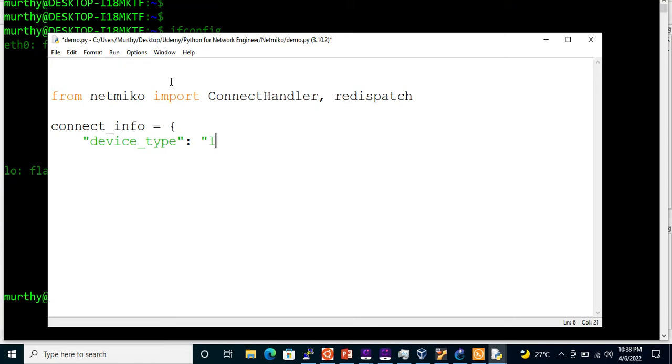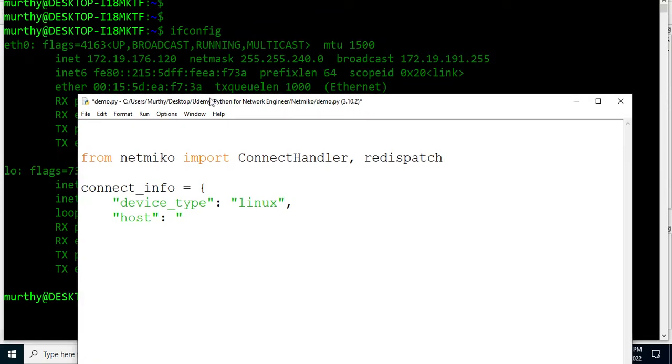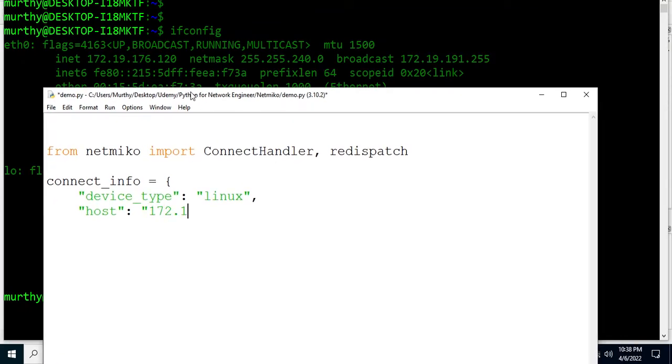The jump server is a Linux server, so I am putting linux as the device type. And the host address is 172.19.176.120. Then the port is 22. Then the username. My username is Murthy. Password is cisco@123.